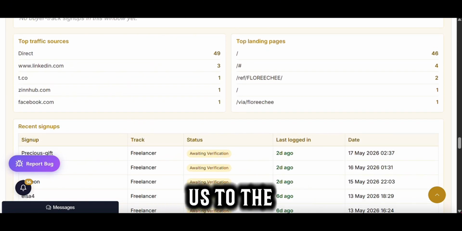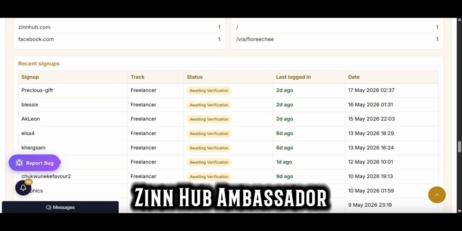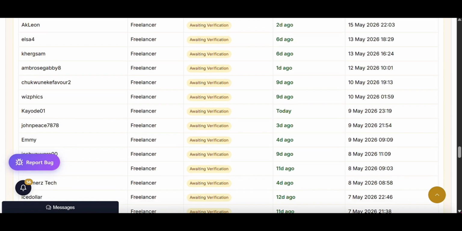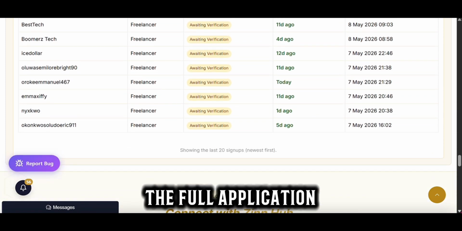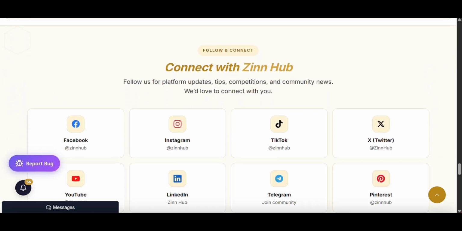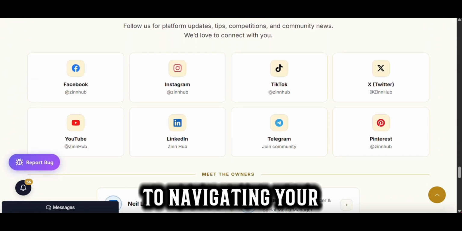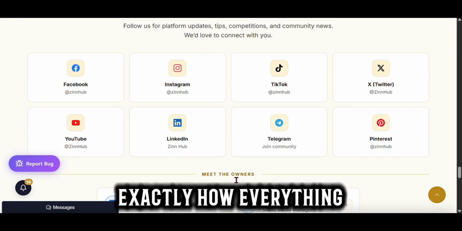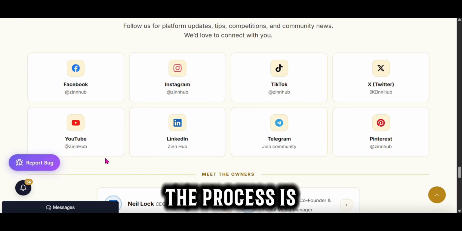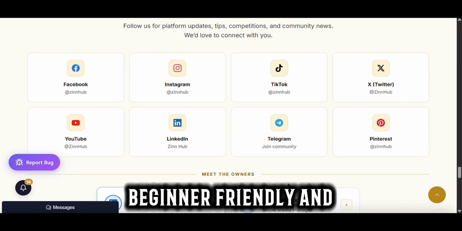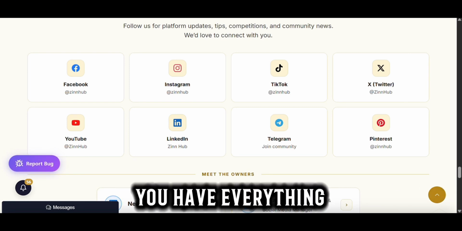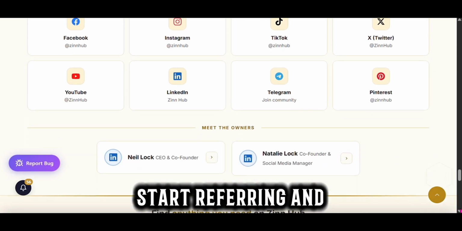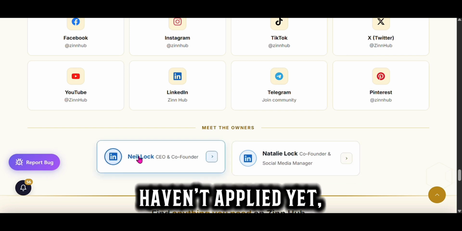And that brings us to the end of this walkthrough of the Zinn Hub Ambassador Programme. From the sign-up page through the full application process, all the way to navigating your dashboard, you've now seen exactly how everything works. The process is straightforward, beginner-friendly, and once you're approved, you have everything you need to start referring and earning.